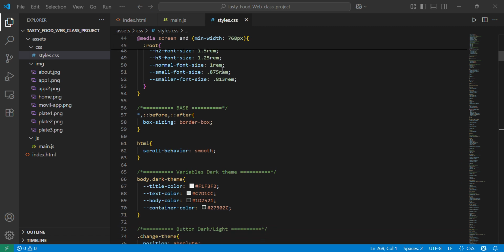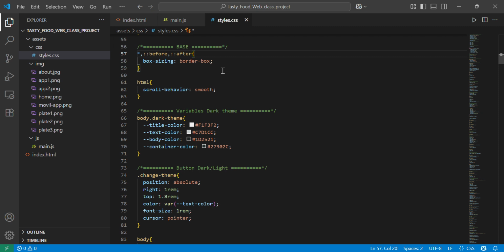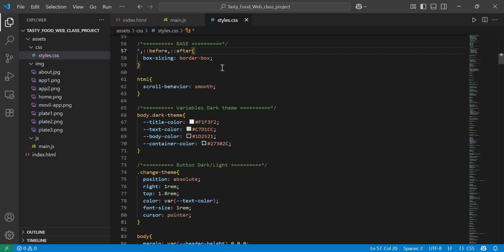And then dark mode stylings. With just a single class, dark theme, added to body, the entire color palette switches to dark mode, and this connects with the JavaScript, which I will explain later.